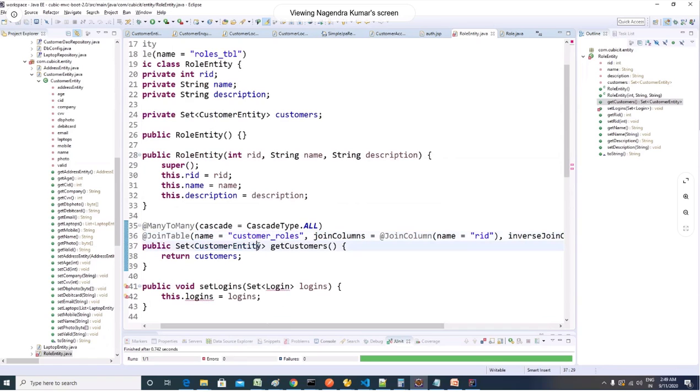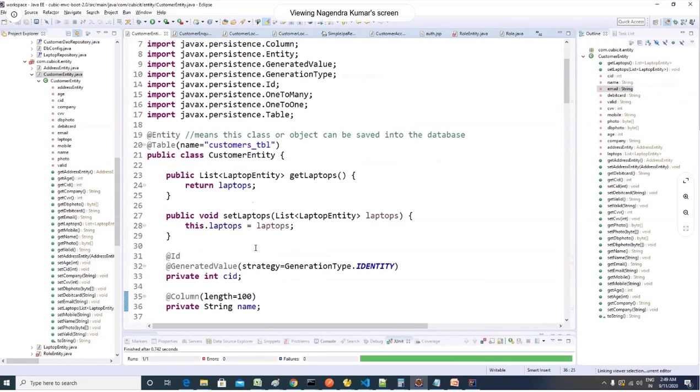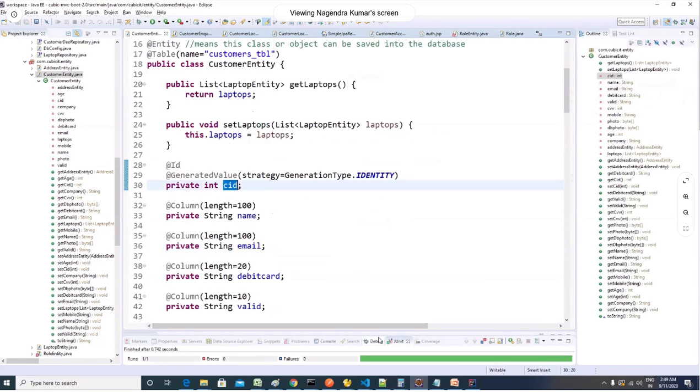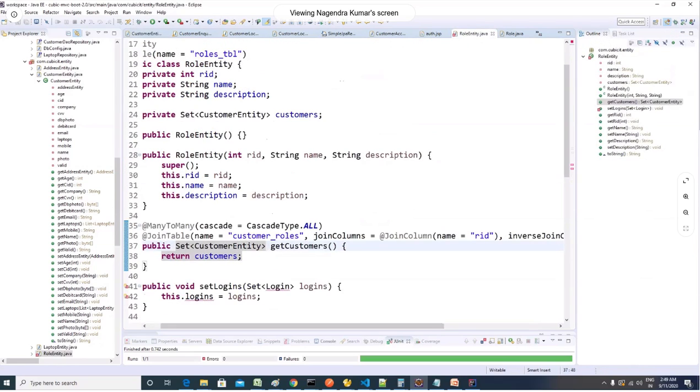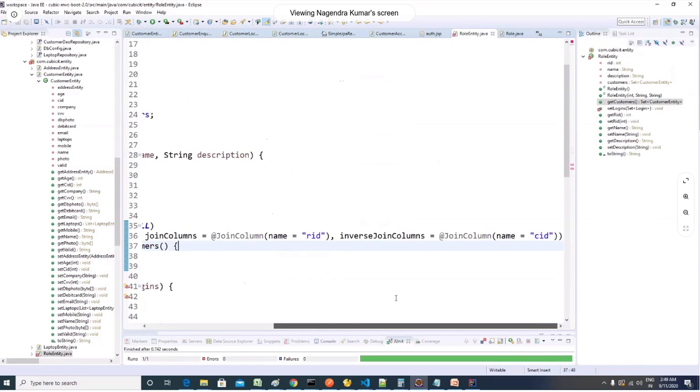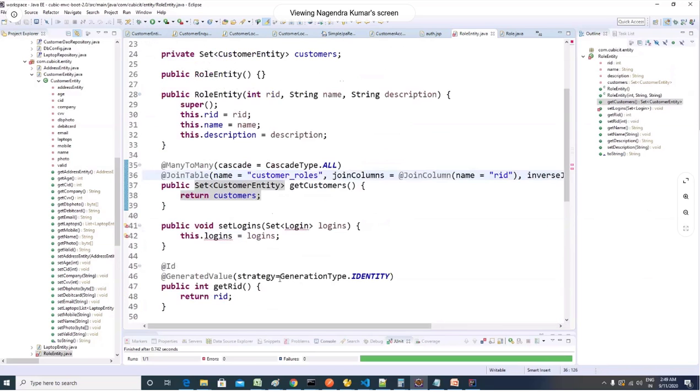The other entity also, in this the primary key is CID. So you have to take the primary key from both sides. I said primary key role ID and primary key customer ID. That's it. So you need to make the setter also. The setter will be a Set.